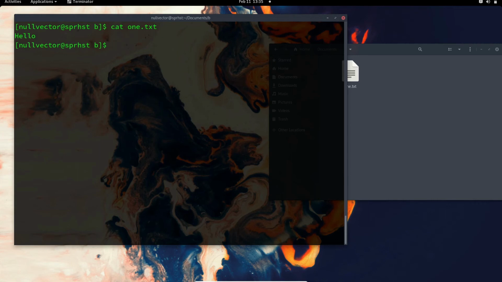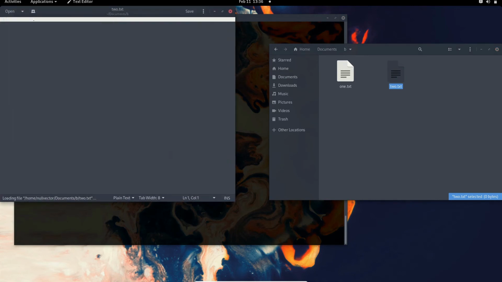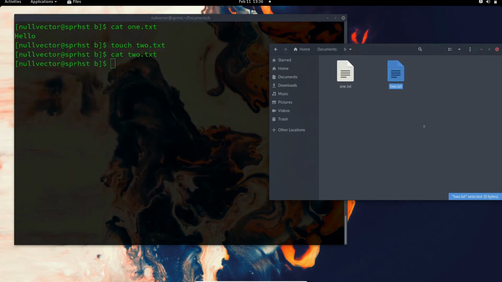If we create one more file like touch 2.txt, we don't have anything inside. Just to prove my point, let me do a cat 2.txt. We are not going to see anything because it's a freshly created file. If you open 2.txt inside a graphical editor, you can see nothing's inside. If we go to 1, we can see the hello over here.